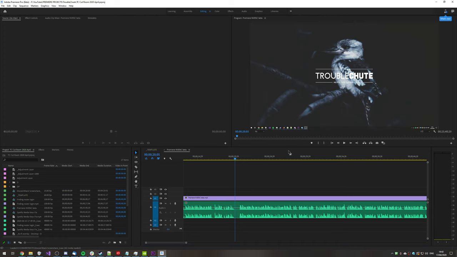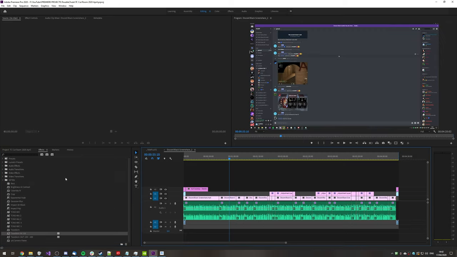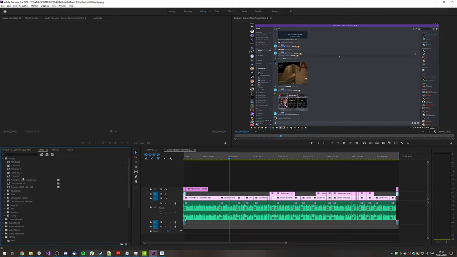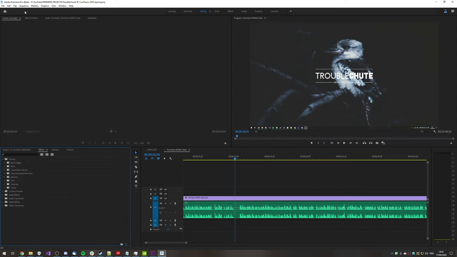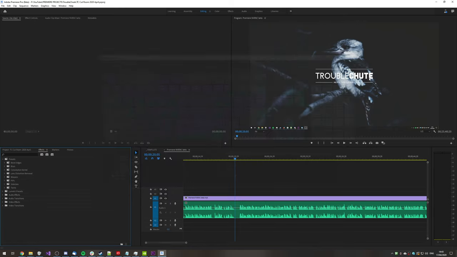When I switched over to the new 14.2 beta, heading across to the Effects tab, you can see my custom bin doesn't exist there, and under Presets, I don't have all of my custom presets there, as you can see here. Then under Edit, Keyboard Shortcuts, I don't have my main settings here with all of my custom keybinds. So how exactly do we move it across?